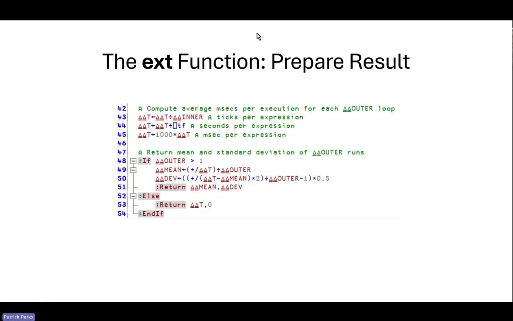First of all, we divided the inner count into how long it took. That's the tick count per expression, so this is the actual cost of one iteration of the expression. Then we get how many seconds it took per expression, and then we scale that to milliseconds. So we've now got t, a vector of millisecond times per expression, repeated outer times, the outer loop count.